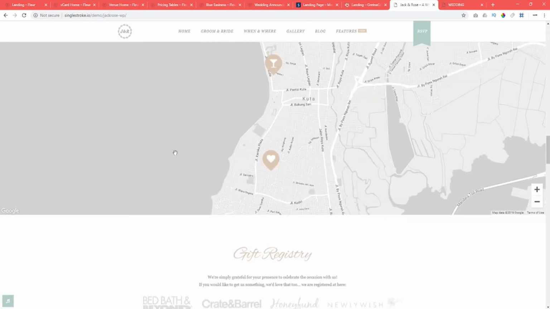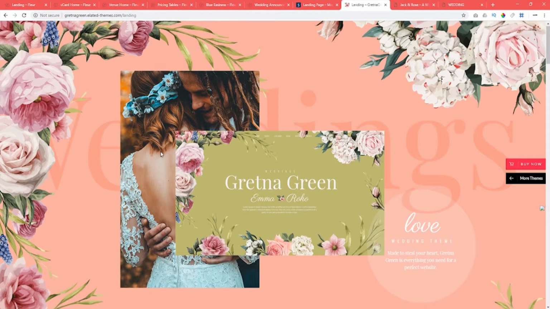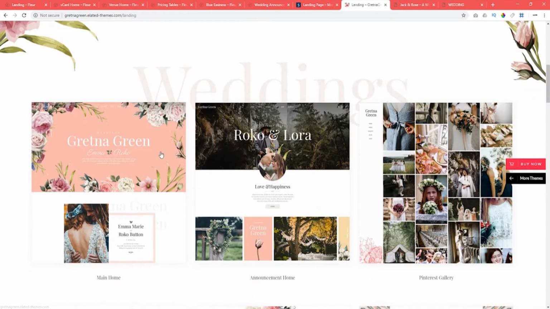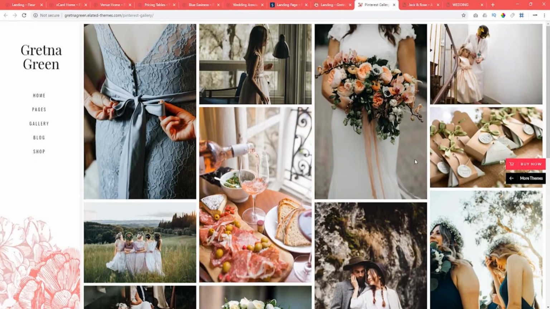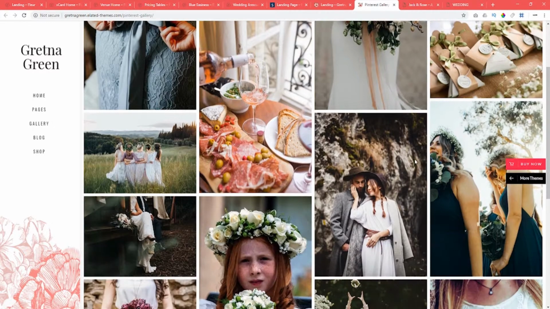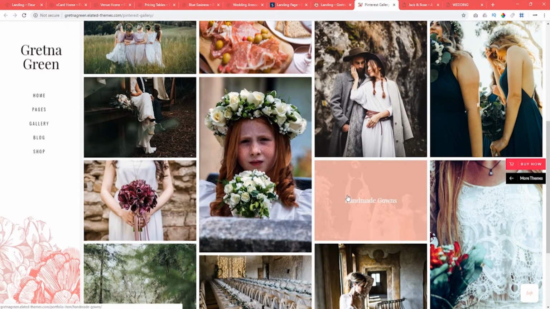Moving on to the next theme we're going to check out today. This is Gretna Green. As you can see, it's very floral, it's very girly, but it's also very elegant. So we're gonna check out a couple of pages here. The first thing that draws my attention is this Pinterest gallery. If your wedding website is going to be image heavy, if you're going to use a lot of photos before and after the wedding, then this Pinterest gallery may be the right choice for you.